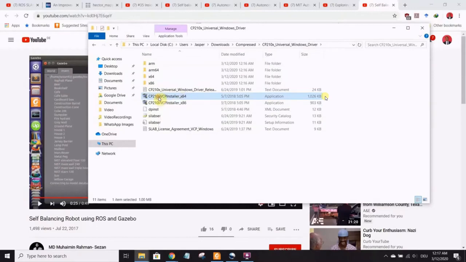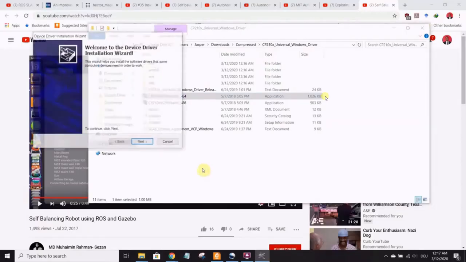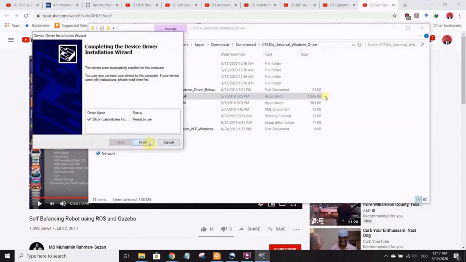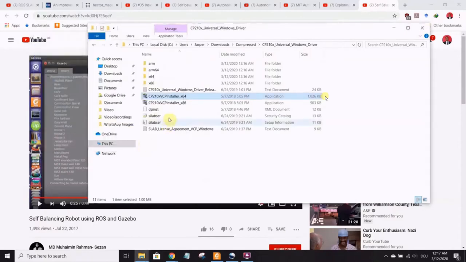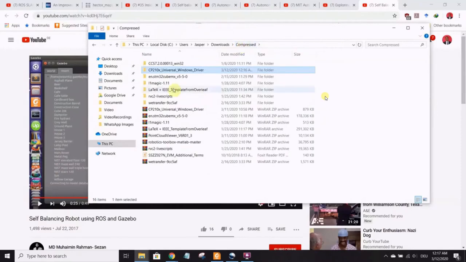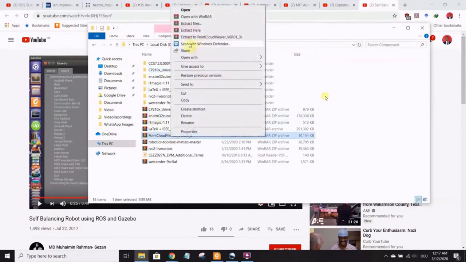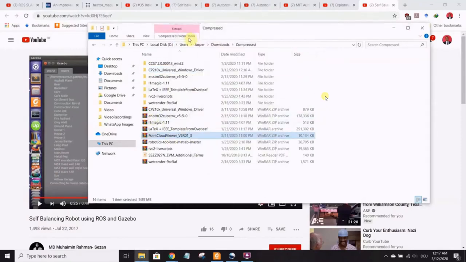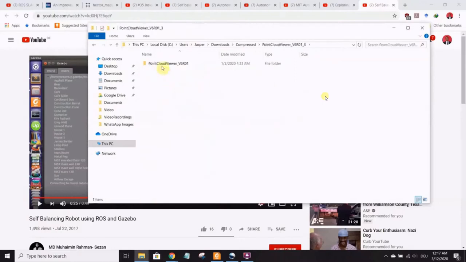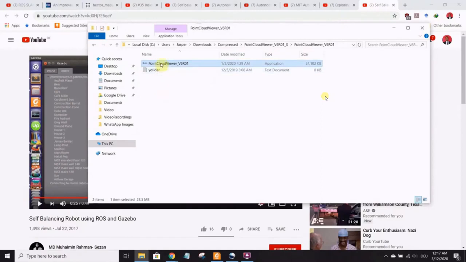This installer is for 64-bit. That's what I use for my computer. Next, finish, and now you have the drivers installed, CP210X. You will see it later on. And now extract the point cloud viewer and go to the folder. This is a client application you use to view the point cloud.